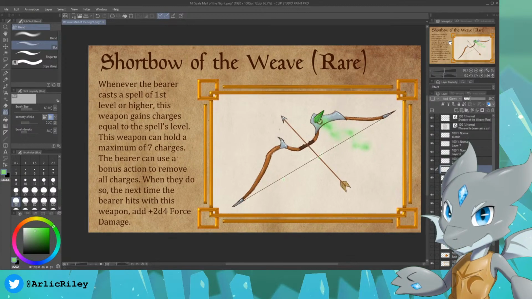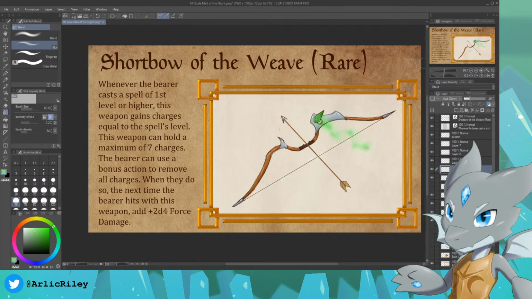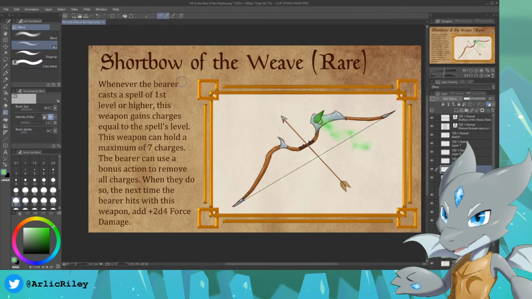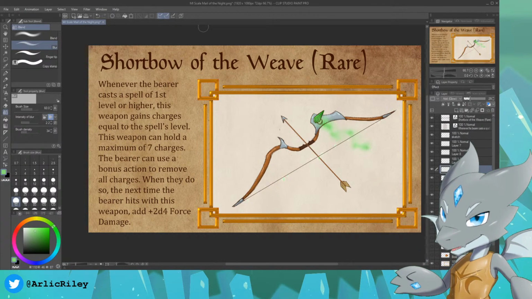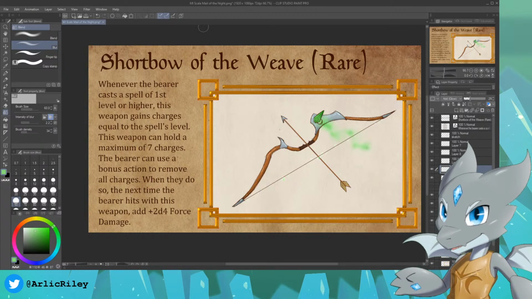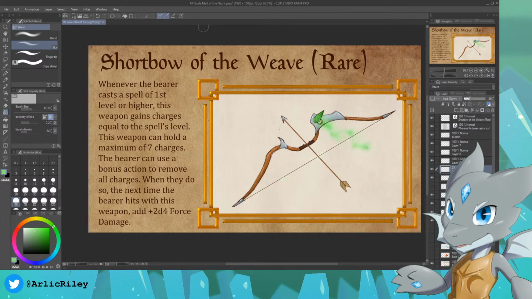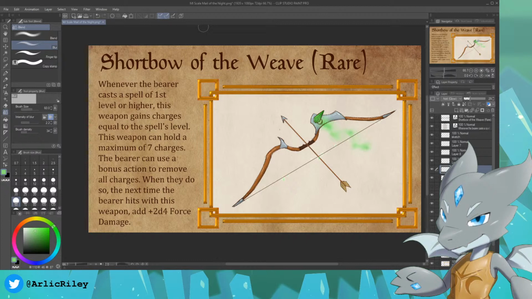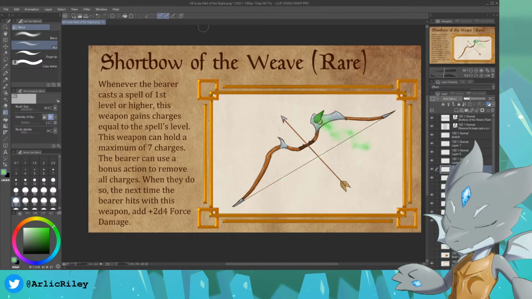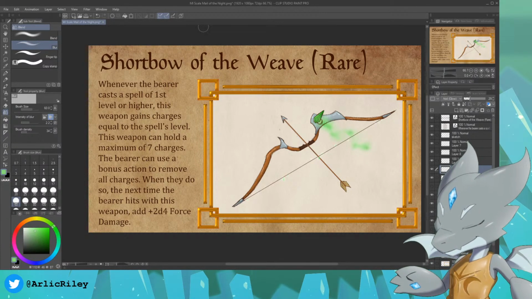So there is the short bow of the weave. I'm not really sure why it's called the weave. But the tentative rule is that whenever the bearer casts a spell of first level or higher, this weapon gains charges equal to the spell's level. This weapon can hold a maximum of 7 charges. The bearer can use a bonus action to remove all charges. When they do so, the next time the bearer hits with this weapon, add plus 2d4 force damage.